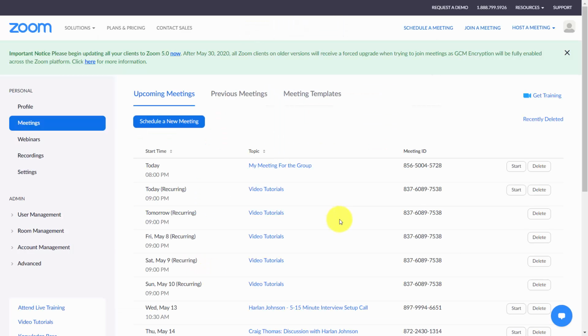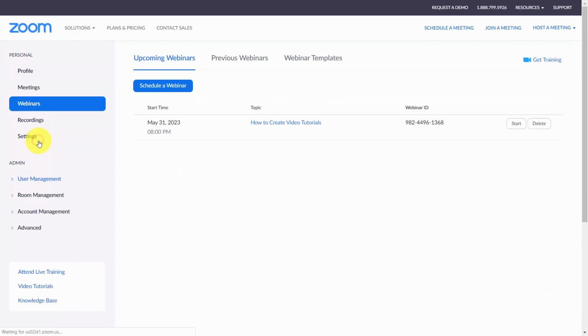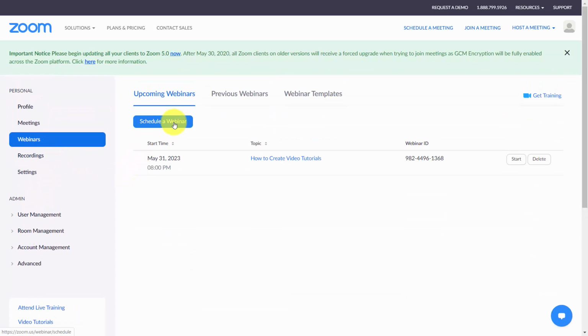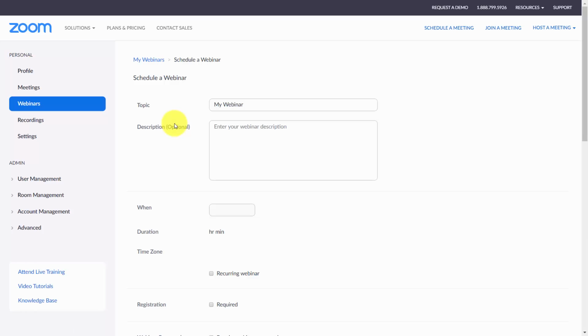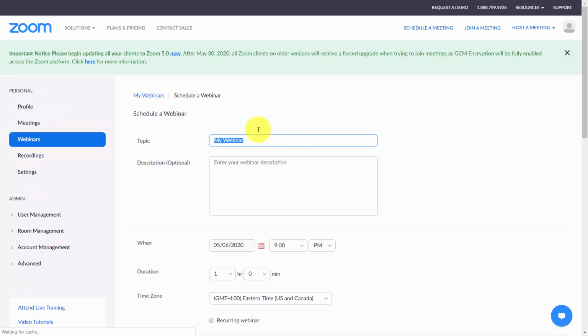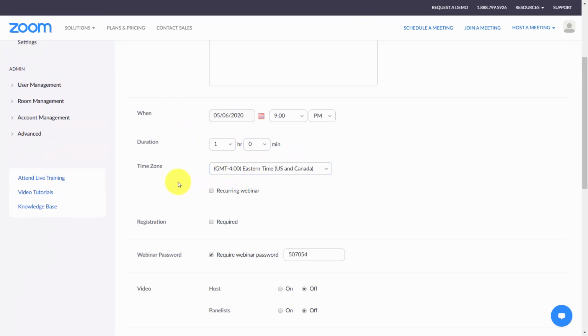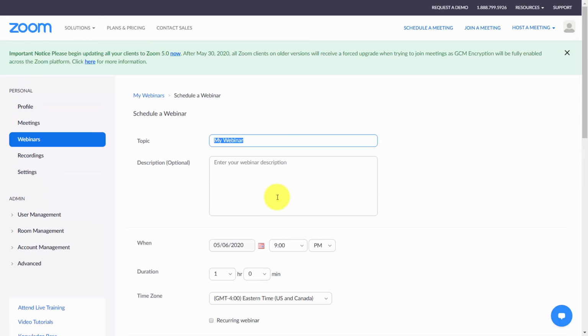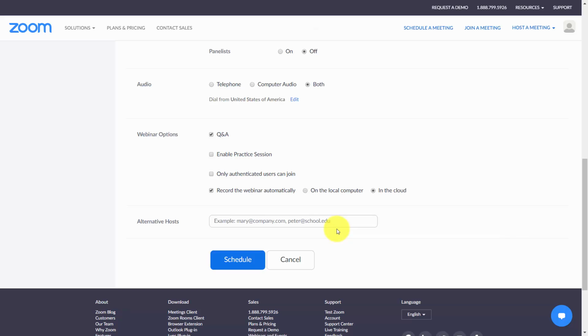Now in order to press forward, you are going to need to have the webinar plan. So we're actually going to go to the webinar section to start a webinar. What we're going to do is click schedule a webinar, give our webinar a title, and select all the details of that webinar. We're going to leave this as it is and then click schedule.